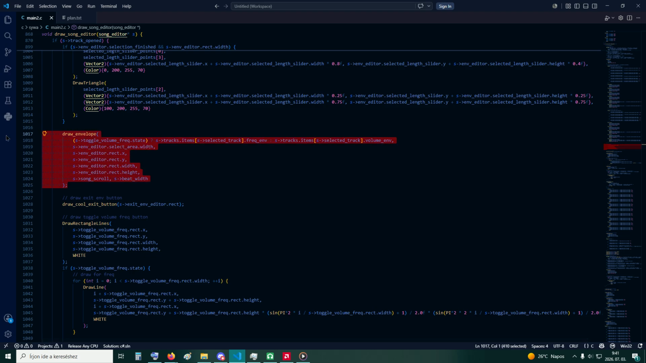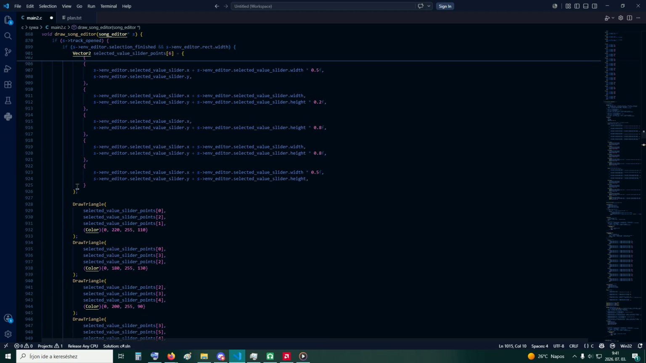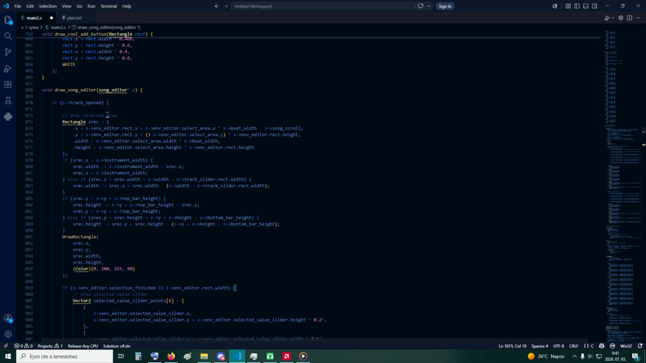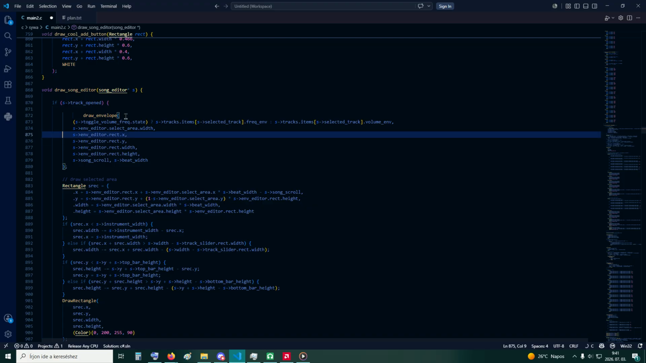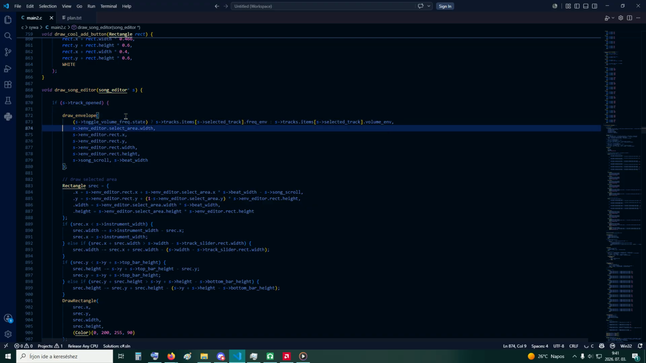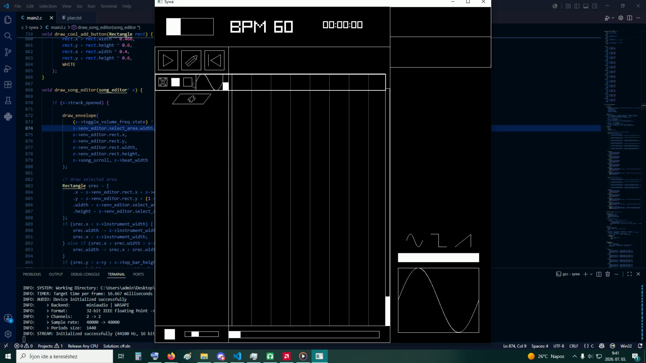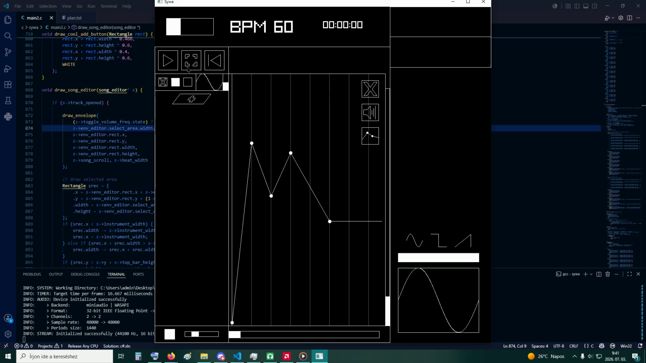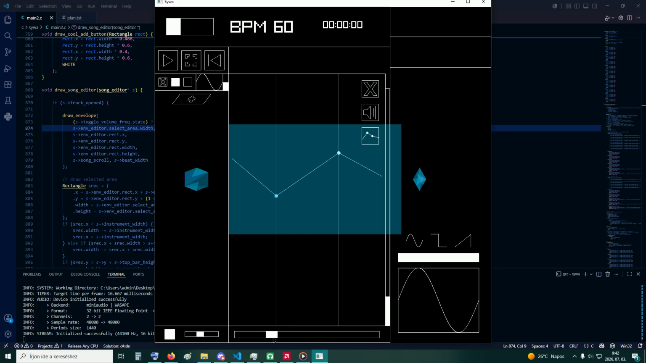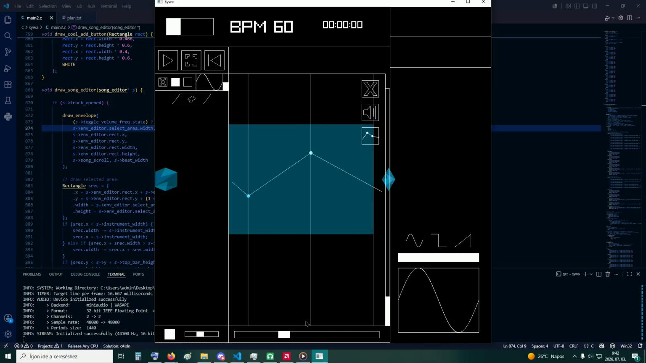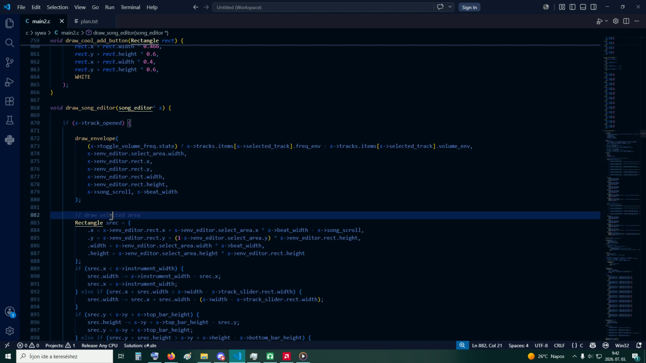Yeah, maybe I should draw the envelope before the selected areas. That is one thing I could be doing. Okay. Does that fix anything? I don't think so, but let's see. Yeah, I don't understand. Wait. No. Okay.